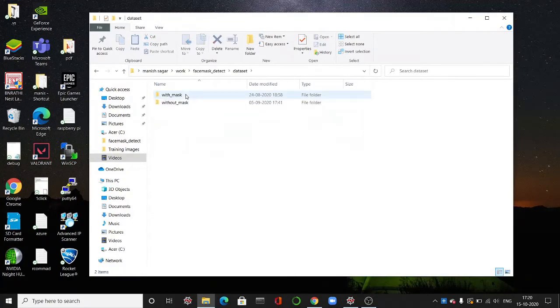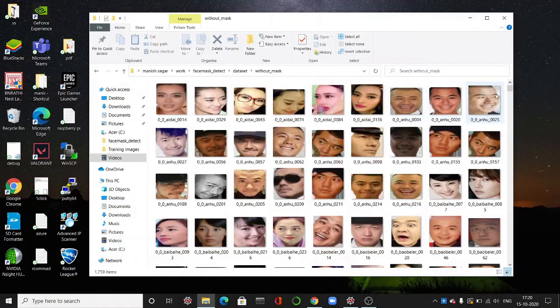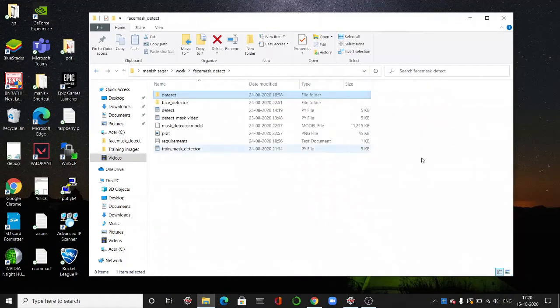The data set we have taken contains with mask and without mask images. There are 350 images of with mask and 350 images of without mask. We are going to use this data set to train our model.